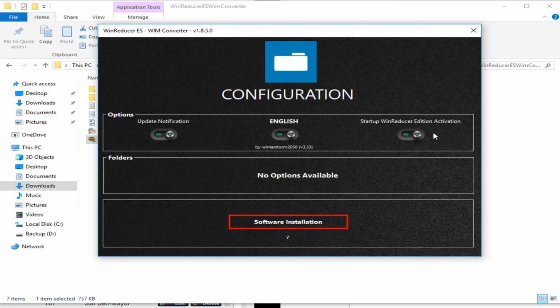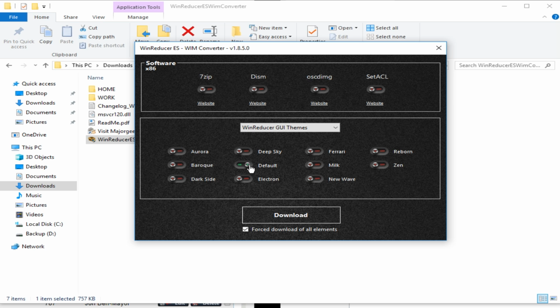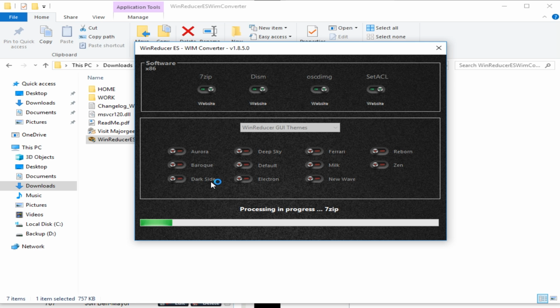On the front screen, just leave it alone. There's nothing here you need to do. Just go to the software installation. This will be checked. I don't know why. Just uncheck it. Now check 7-zip, this, this, and this, these four across the top. Hit the download, and probably within a minute, you'll have all four of them set up, and you'll be at the graphical user interface, the GUI, and you will be able to convert the file that you need to convert.